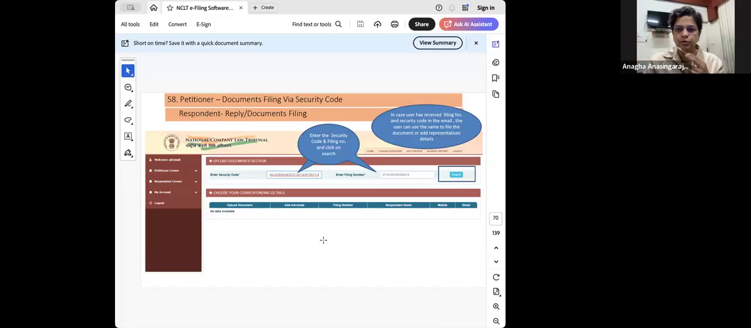Typically, if we are acting as an IRP, RP or the liquidator, and some other party has filed a case against us, from the NCLT portal we will get an email saying that a case has been filed against you, and this is the security code for accessing the records. We also get a security key in the email. I'll show you a demo of that or a sample email. We enter that security code here, and the filing number is also there in that email. Basis that, we are able to search that document on the portal, and then we are able to associate that document for us in our login.